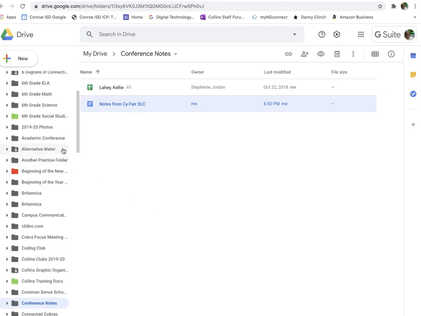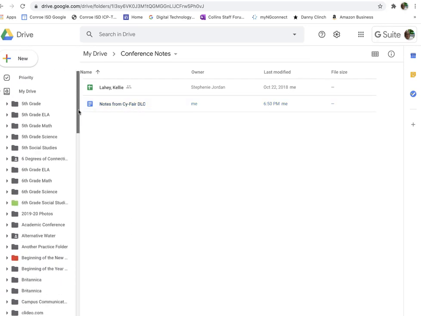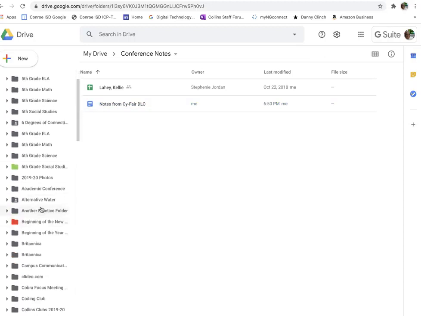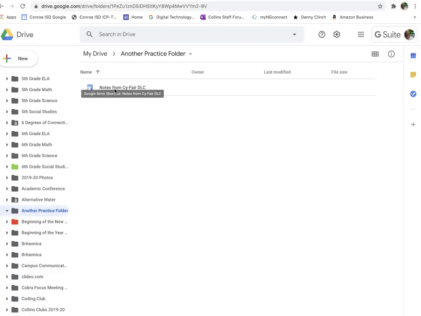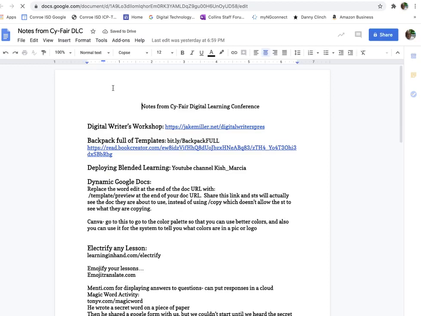Now, when I go to that folder called Another Practice folder, I open that folder up, and there I have virtually a copy of my notes. This really isn't a copy of the notes. This is a shortcut back to that original folder. I know it's a shortcut because there's a doc icon, but it has a small arrow, like a small back arrow. So when I click on this, I'm actually telling the system to go back to that other folder and find those notes. So that's the first way.